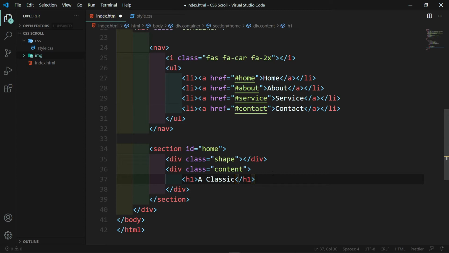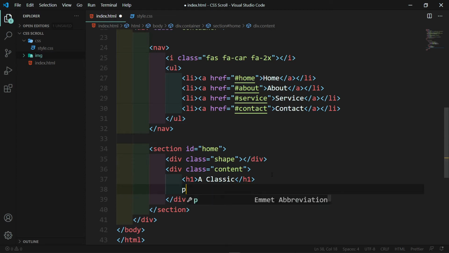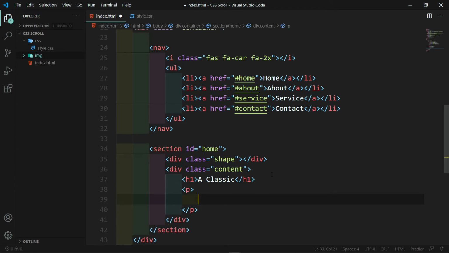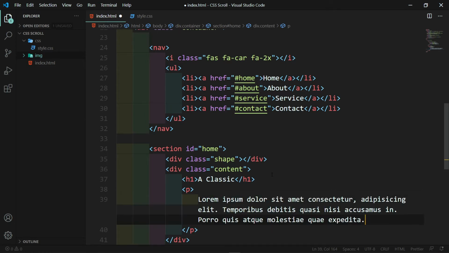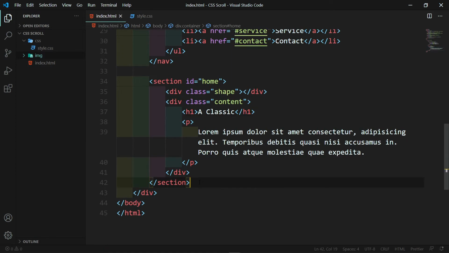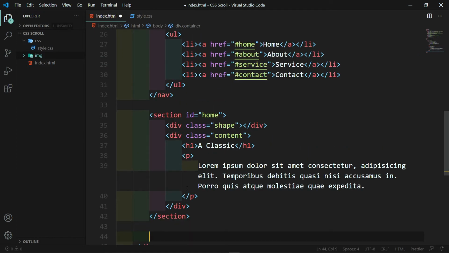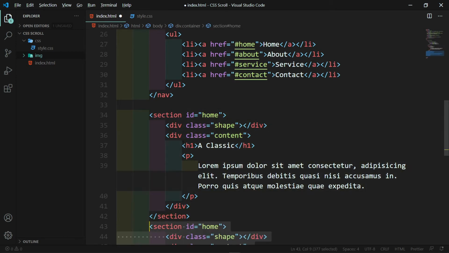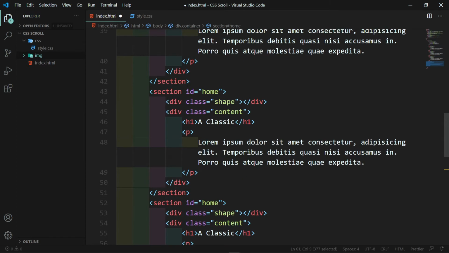Okay. Next part we're going to have is a P tag, paragraph tag, and we're just going to do some lorem ipsum of, let's say, 20. Yeah. Lorem ipsum with 20. Right. So we're going to just copy this down like 1, 2, 3 times because we just want to fill those in. And then we're almost done with the HTML. So 1, 2, 3.